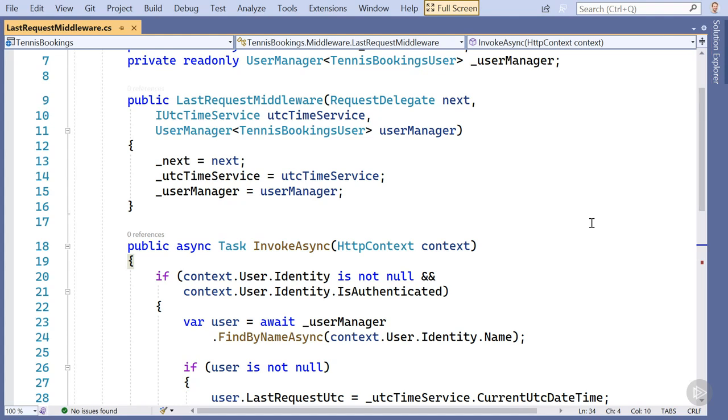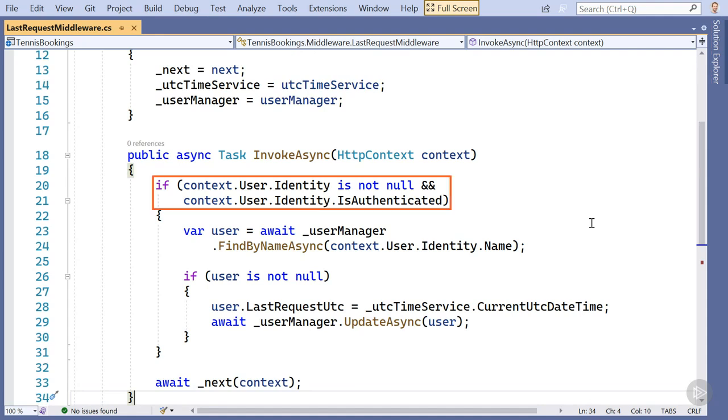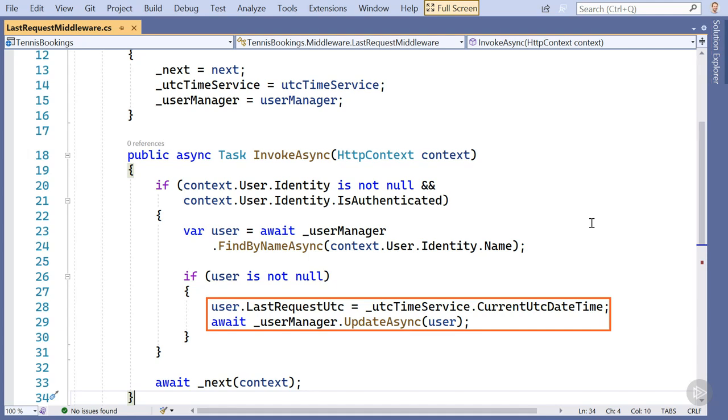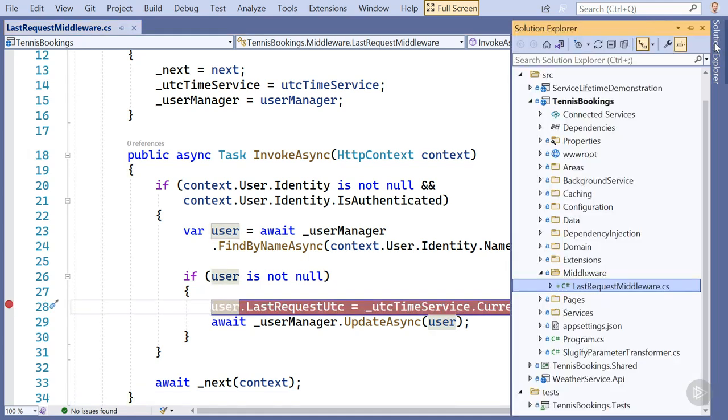The InvokeAsync method includes logic to identify the logged in user if we have one for the current request. The user object is updated so that the LastRequestUtc property is set with the current date and time provided by the IUtcTimeService before saving the updated user back to the database. I'll add a breakpoint here that we can use in a moment.